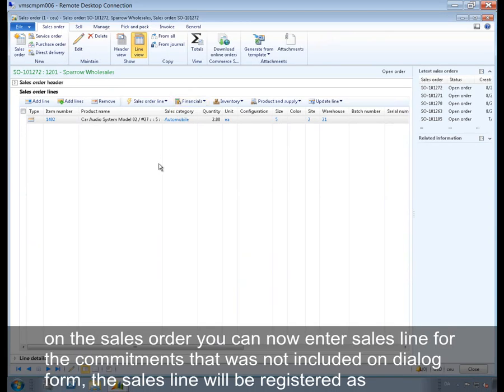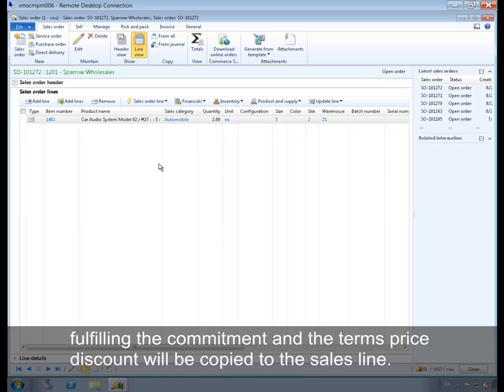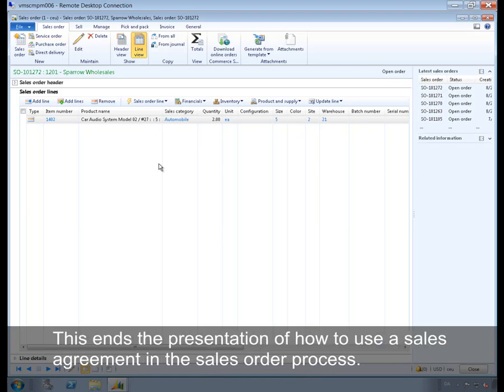On the sales order, you can now enter a sales line for the commitments that were not included on the dialog form. The sales line will be registered as fulfilling the commitment, and the terms, price and discount will be copied to the sales line. This ends the presentation of how to use a sales agreement in the sales order process.